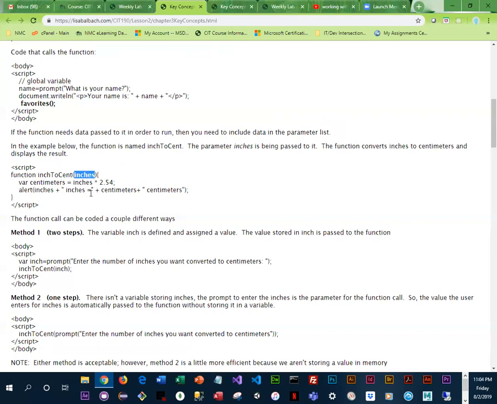Okay. And we are going to be pulling in a parameter called inches. So when this function is called, in parentheses, it's being sent a value. When we're inside the function, we are going to refer to that value using the variable inches. And now you'll see we have a variable called centimeters. We're taking whatever is stored in inches and we're multiplying that by 2.54.